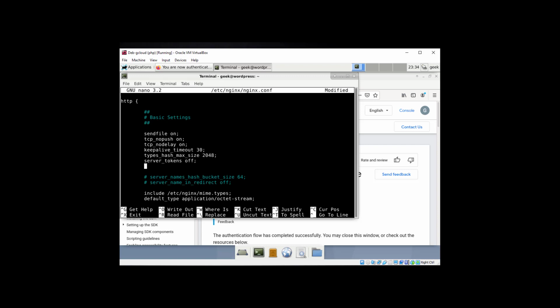It's hard for me to walk and chew bubblegum at the same time, so I go back and forth between them. But here we want to add client max body size, and we want to make that 16. This is going to be how large of a file we want going back and forth. You can adjust this down the road, but so far 16 seems like a good one for me.